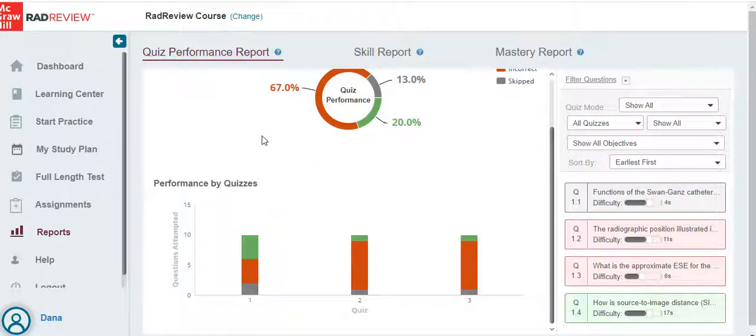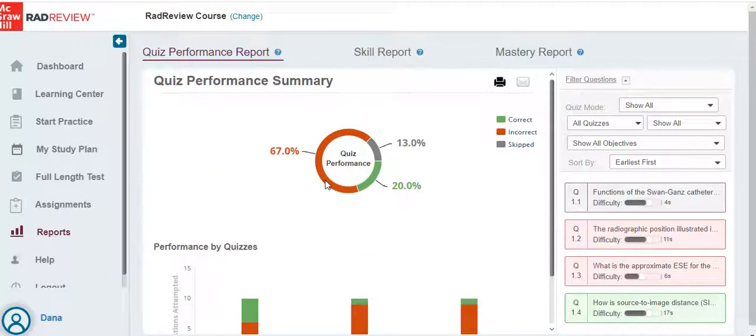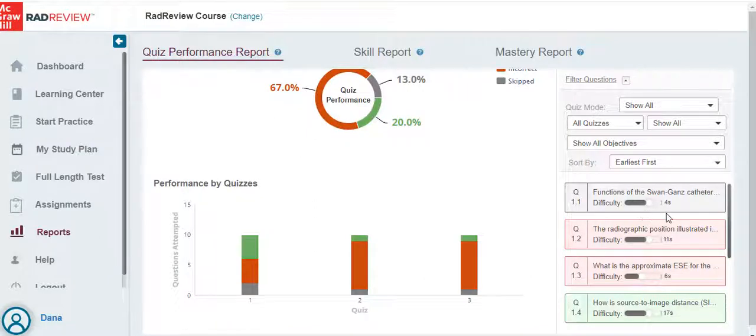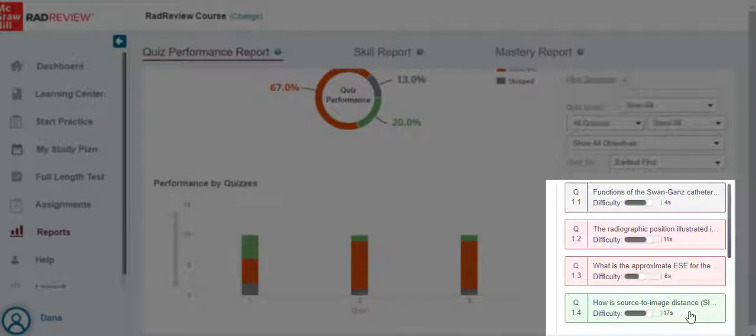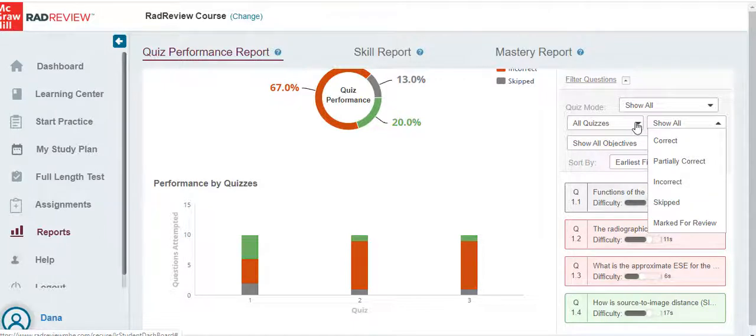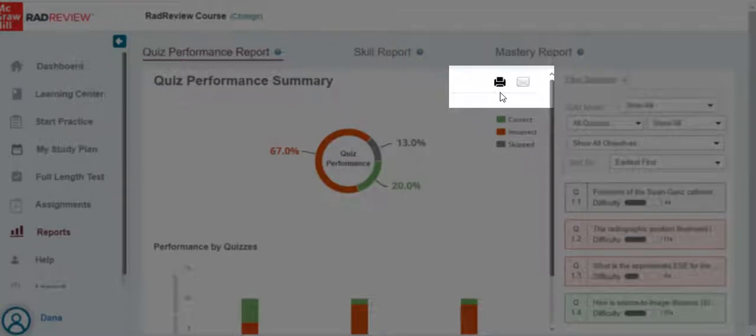The Quiz Performance Report shows your performance by quiz and your total quiz performance. It shows your quiz score as well as the questions you got correct, incorrect, and skipped. You can use the filter to review a particular quiz. You can print and email this report.